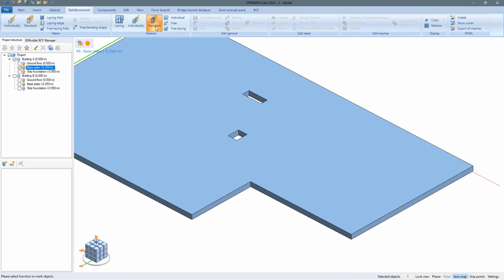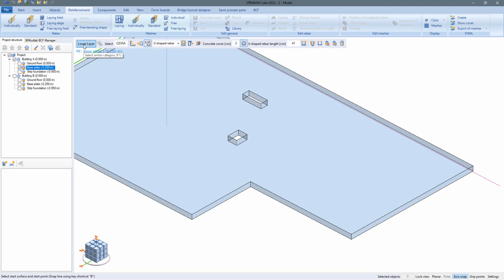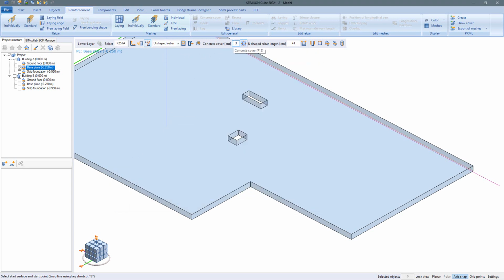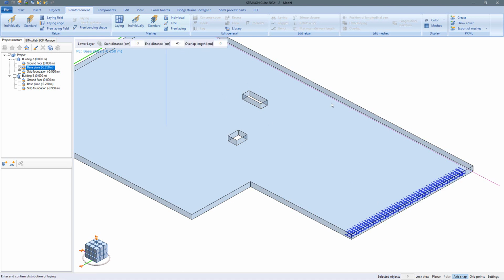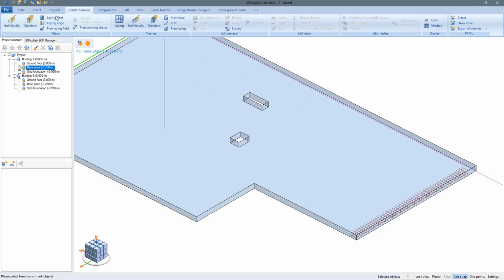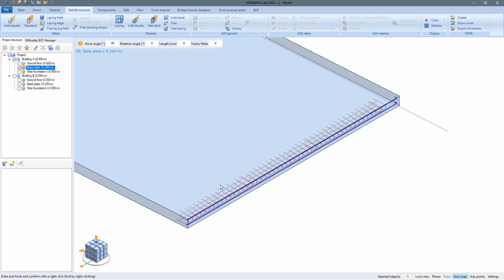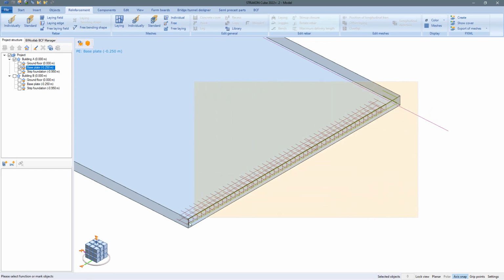For the edge of the plate, we work with a mesh as a standard U-shaped bending, to which we assign a category, a type of mesh, and different concrete coverings. In addition, we lay two rebars with the option running meters and a hook input on the edge. This edge reinforcement can now simply be copied to the other edges of the plate.